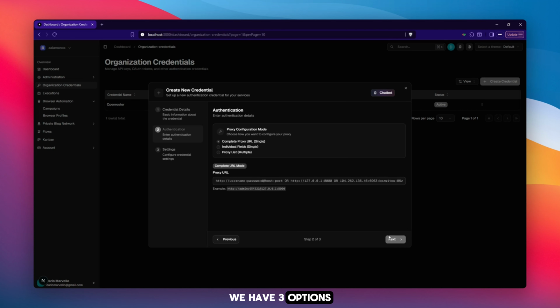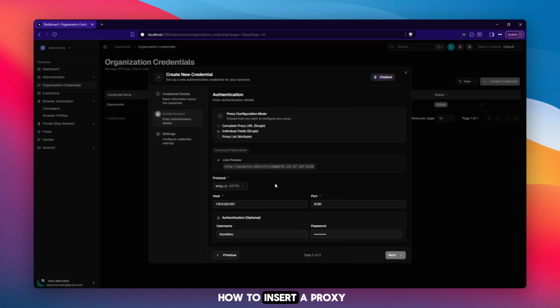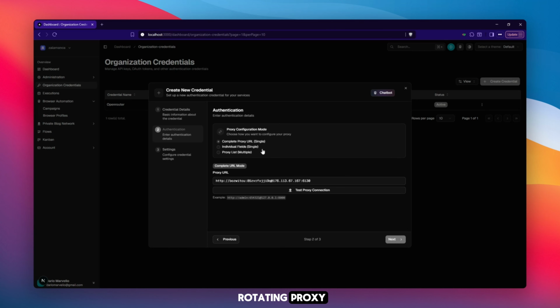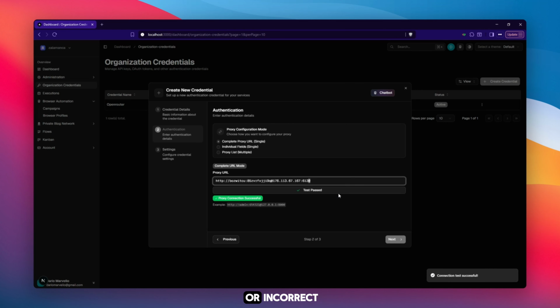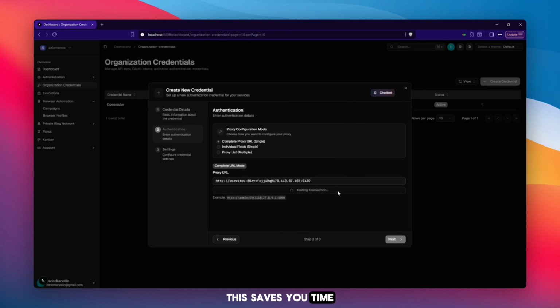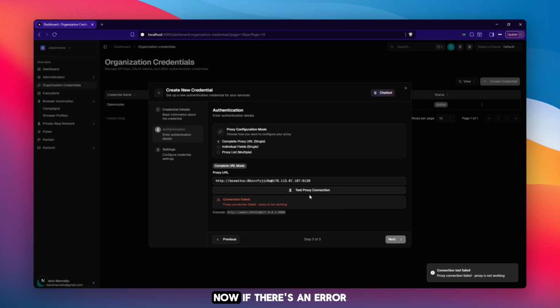We have three options: insert proxies via a proxy URL, individual fields, or lists. Let me show you how to insert a proxy via a complete proxy URL, which, in your case, might be a mobile rotating proxy. Enter your proxy in that field, then click Test Proxy Connection. It'll show either correct or incorrect. This saves you time making sure your proxies work now. If there's an error, it'll let you know.